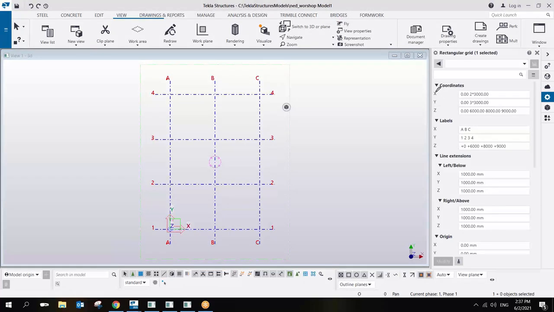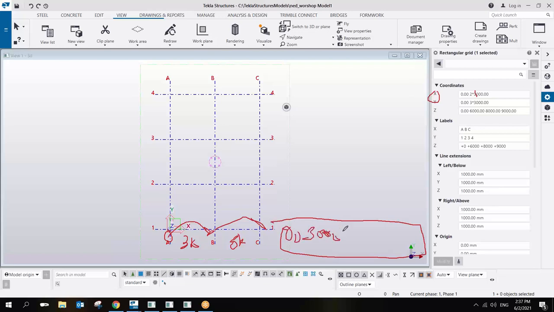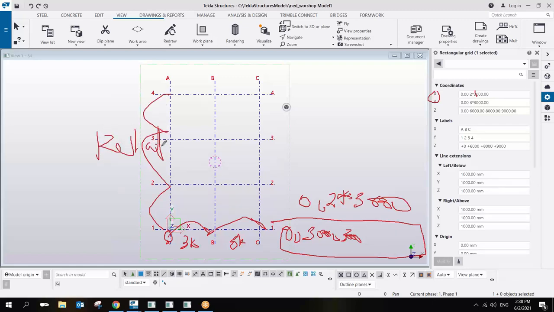X and Y is a relative value. So these two always start from zero. So A to B is, let's say, 3K. So that one is 3K. And then B to C is also 3K or 3,000. So meaning you can type in the box, let's say 0 space 3000 space 3000 or 0 space 2 times 3000. So the output will be the same. Okay, similar thing to the Y direction, 1 to 2, 2 to 3, 3 to 4. So that one is also a relative value. Okay, it's like a dimension.